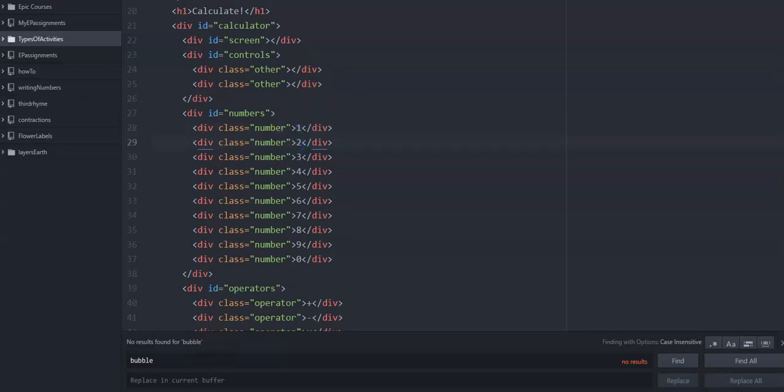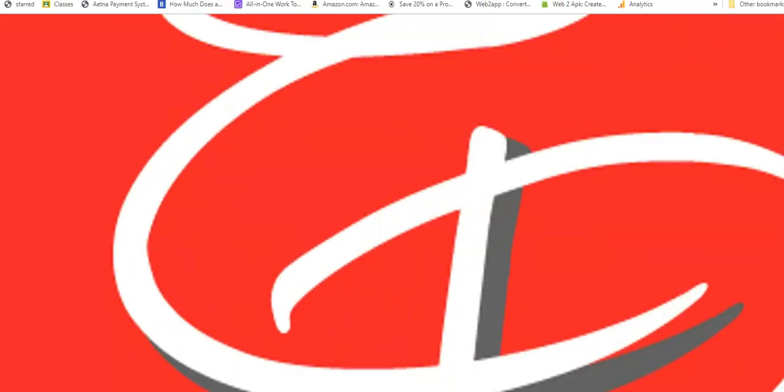Now right now this page looks awful. I'll show you what it looks like. There's the logo at the top. And it says calculate and then just lists all the numbers and the operators. That's where we are right now. CSS will hopefully make it look like a calculator, and we'll get to that next lesson.